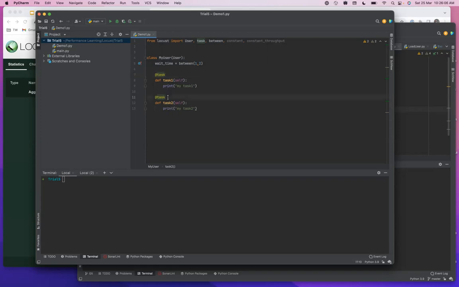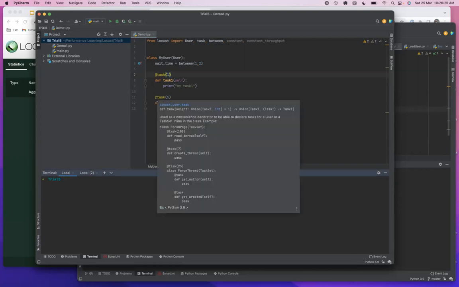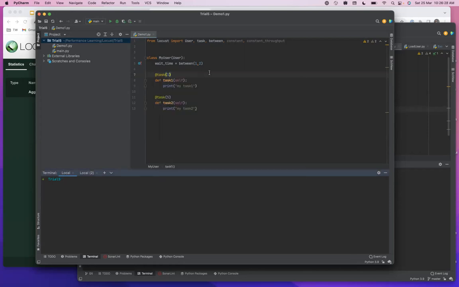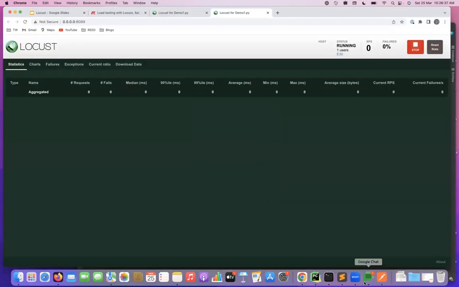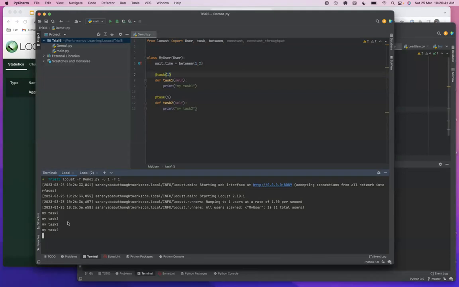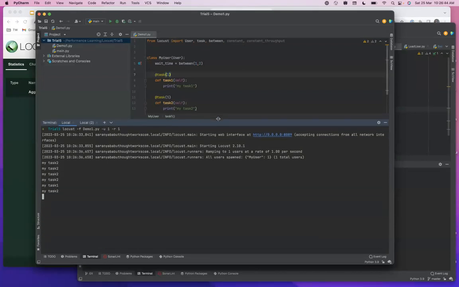For example, if I want task 2 to be executed more times, I'm giving a weight of 5 for this particular task, and I'll give a task weight of 1 for task 1. In that case, the priority goes to task 2, and less priority is given to task 1. I'll execute this again. I'll click on start swarm. You can see that task 2 is picked more by the user than task 1. We can see the same in the print statements.